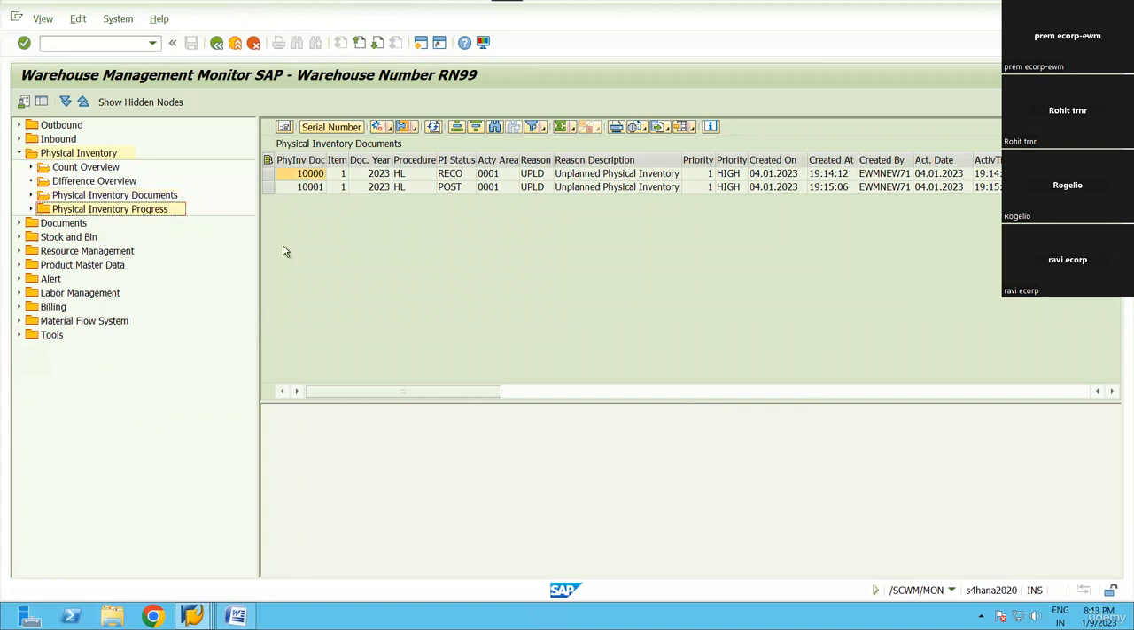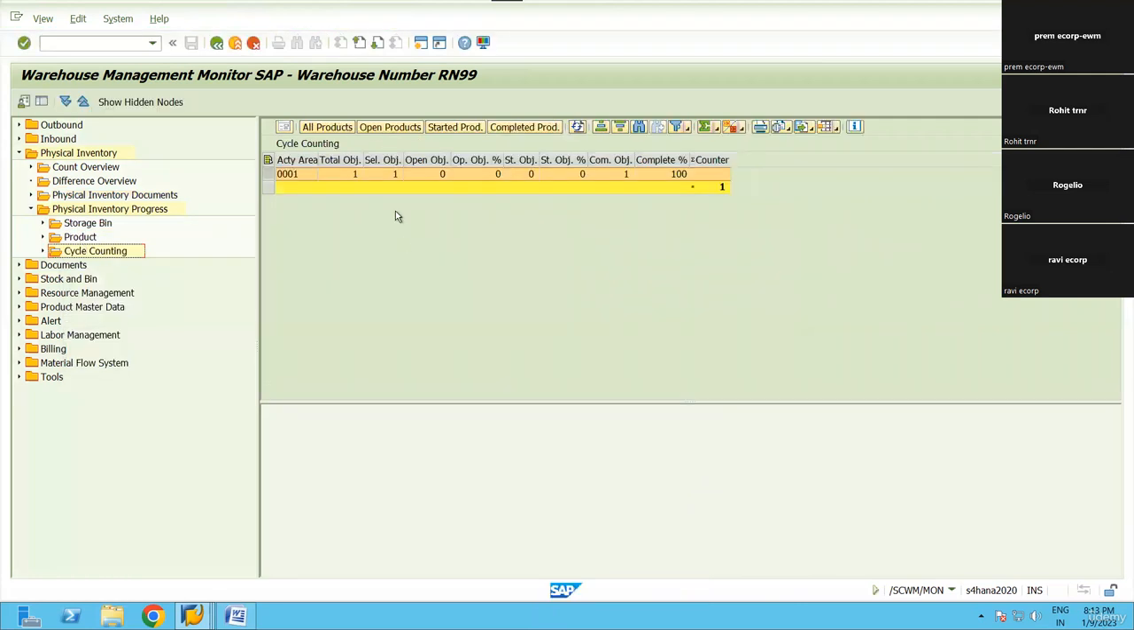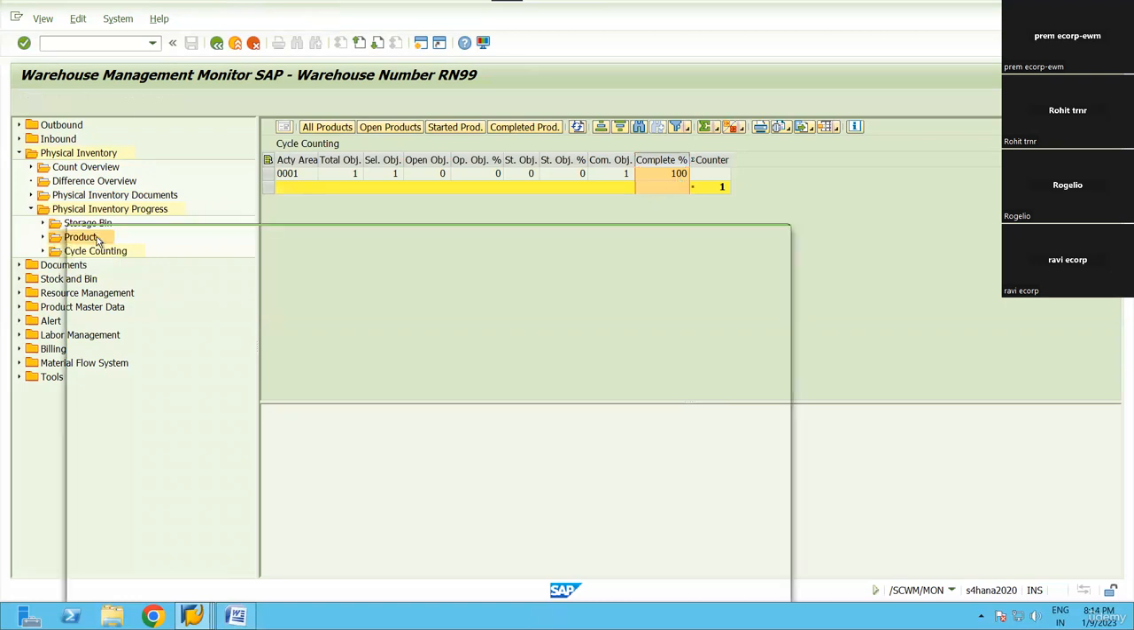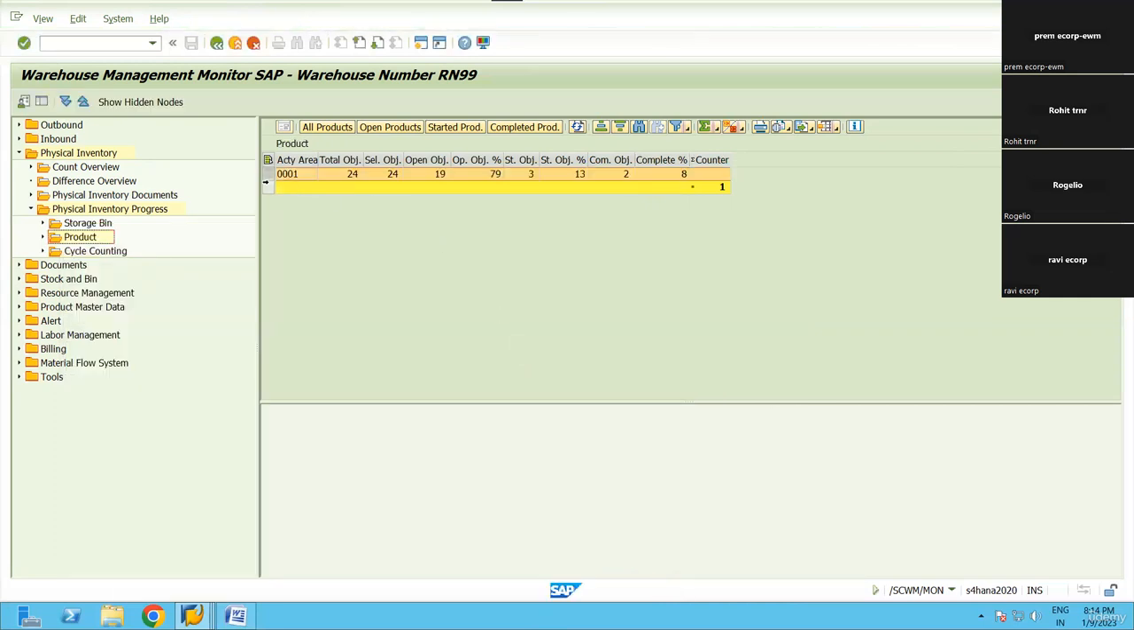If you want to check the progress, cycle counting, product specific, storage bin, product specific. Here you see, this is the report. Cycle counting document, there is one product. There was one document for this activity area. And the posting is done for all the documents. That is why here you see 100%. If you want to check product specific, you can give here. This is generally for reporting purpose.